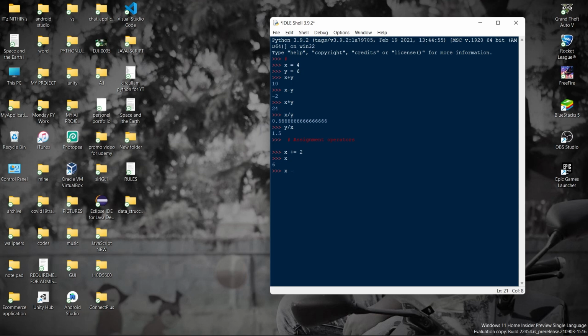For example, x minus equal to 3. So when we print x, it will give the output as 3. The x value is 6 now, so we are subtracting 3 from 6. So the output is 3.